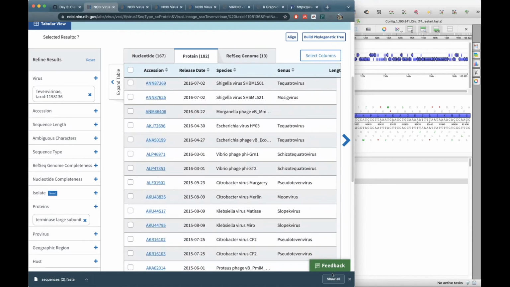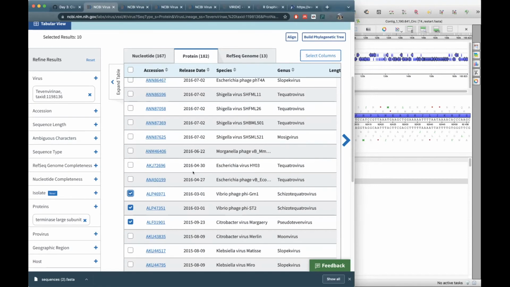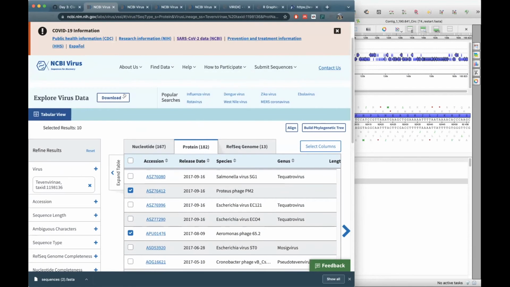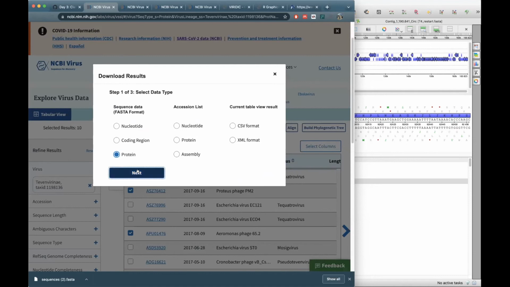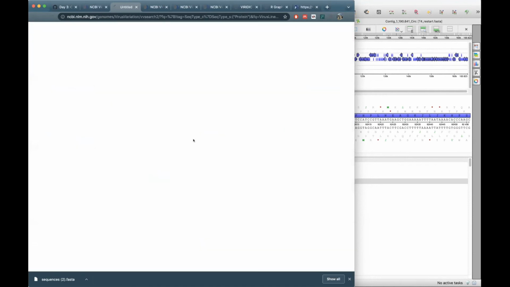Okay. I'll do a pseudo-C even and I'll skip to Schizo T4 viruses as well. Okay, now I've made a list of 10. I'm going to download these as well. Protein, selected records, download.